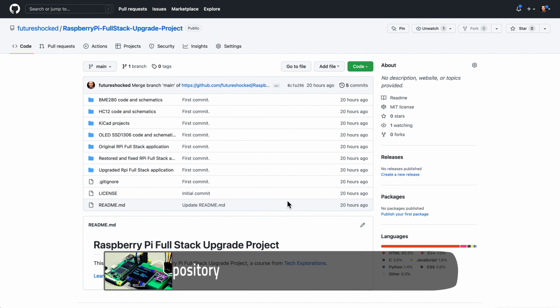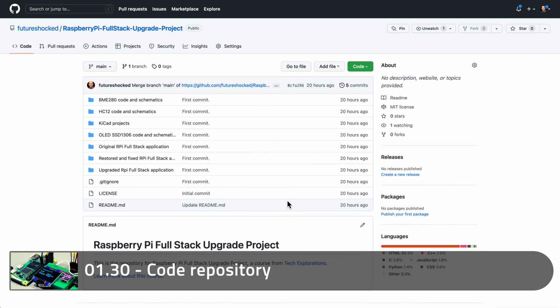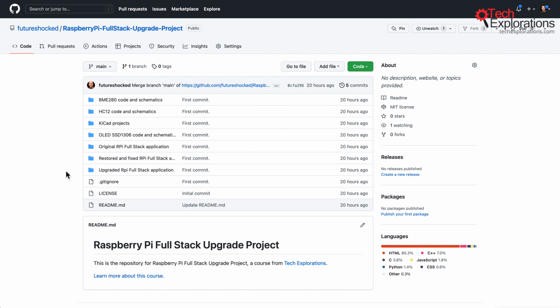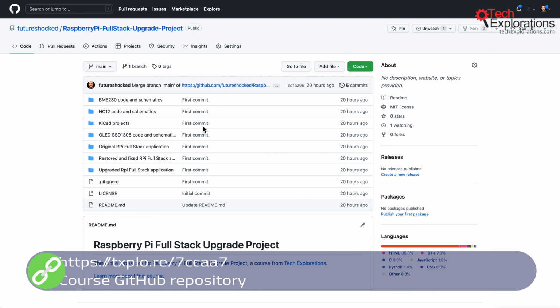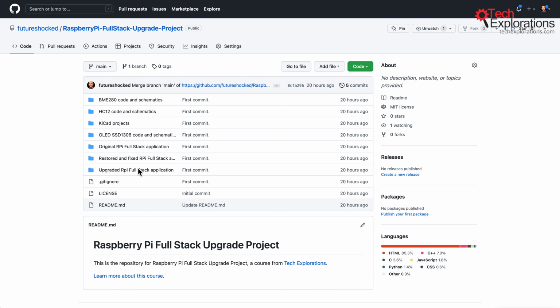In the previous lecture, you learned about the hardware components of this course, and now I'm going to talk about the software side of the project and of the course. There is a GitHub repository where I have uploaded all the relevant software code, as well as schematics and KiCad projects. You can see the root of the repository here. I have broken down the content here into folders so that hopefully you can navigate easily through it. So let's have a look through it.